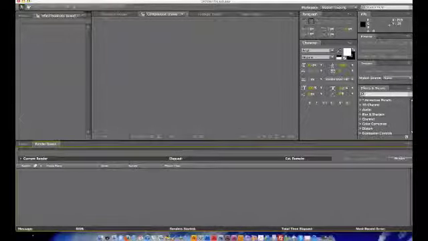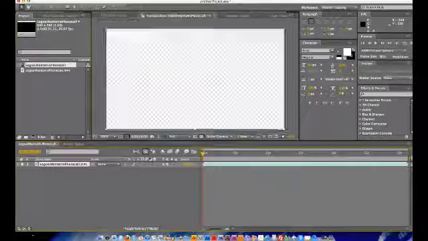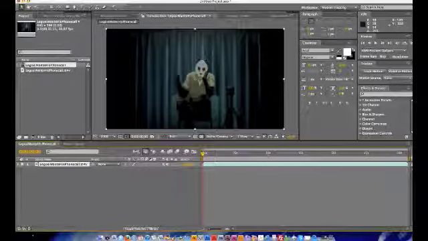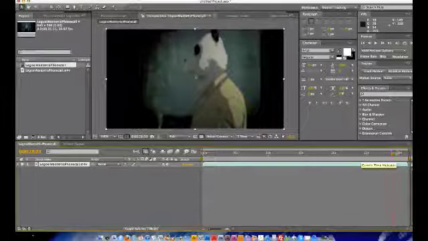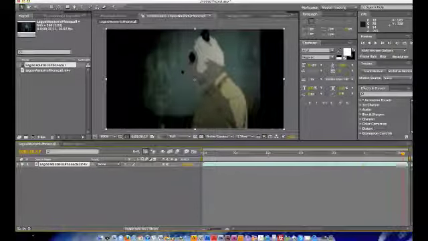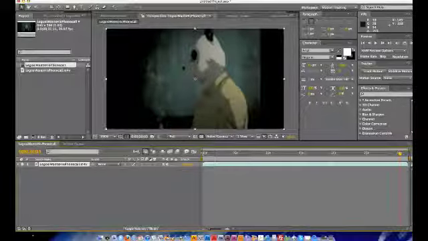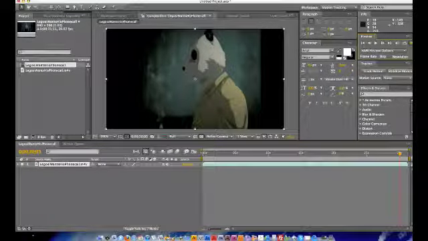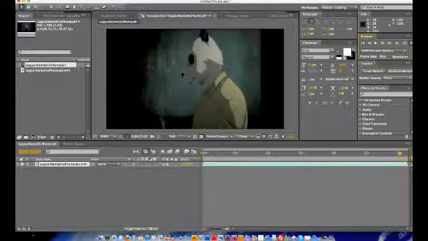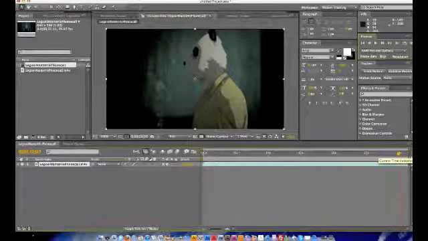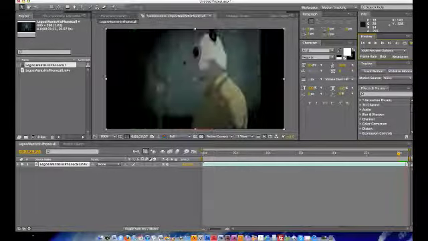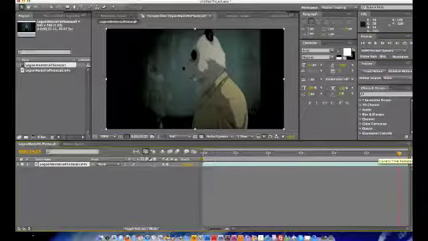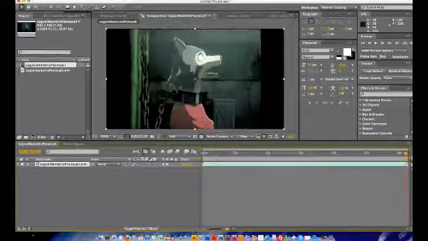Okay, we're in After Effects now. And just drag it over here, and there you got it. I want to go all the way to the end. I want to add in a chair, because as you'll see here, it's give him the chair. So I want to add in a chair right about here.